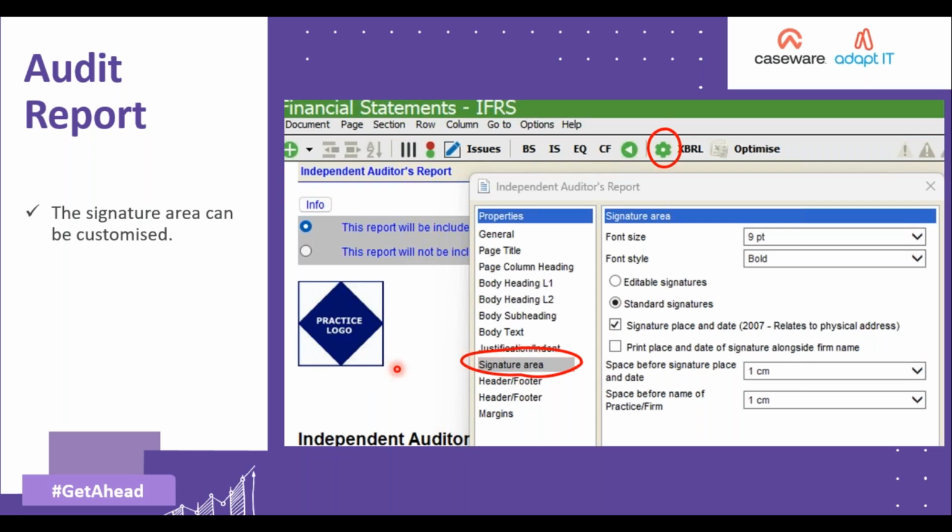go through, if you want, to go into your financial statements, open it, and then move to independent auditors report, or go to independent auditors report. Then we're going to go into the settings and format of the report.